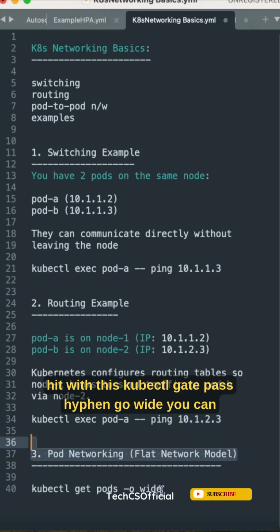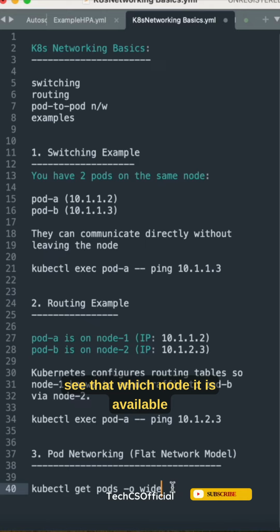You can directly check with kubectl get pods -o wide. You can see which node each pod is available on. That's all for now. Let me know if you have any queries.